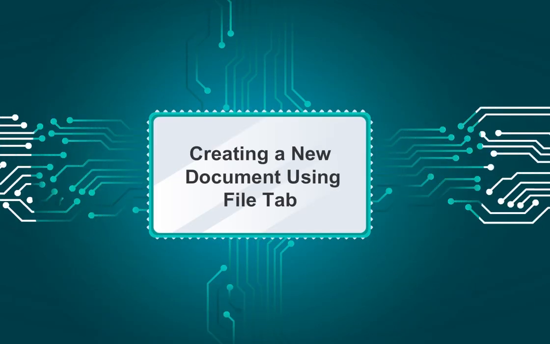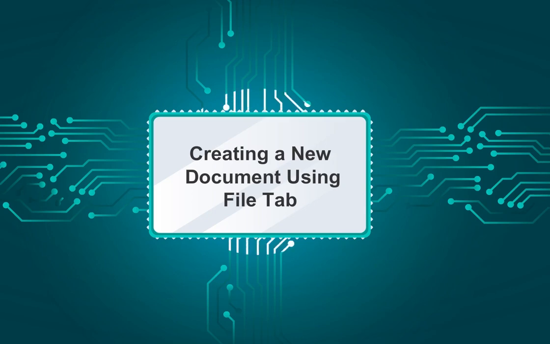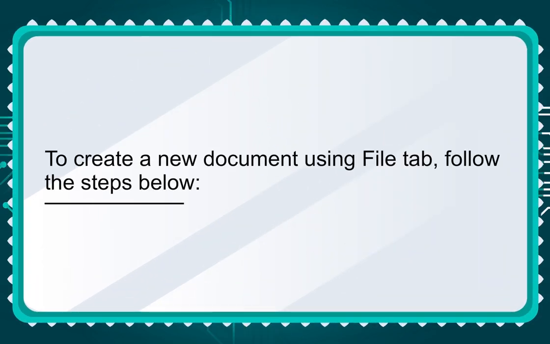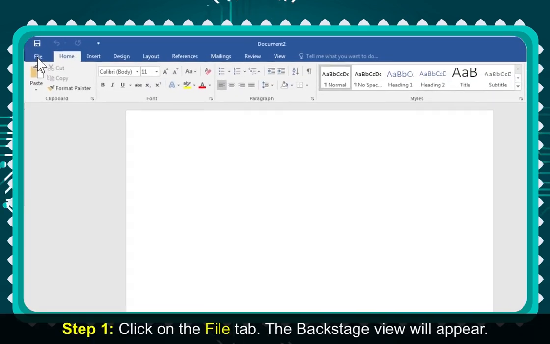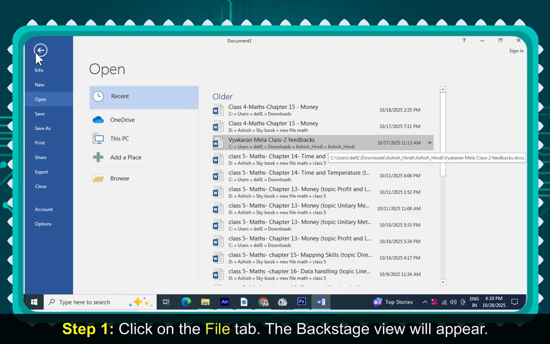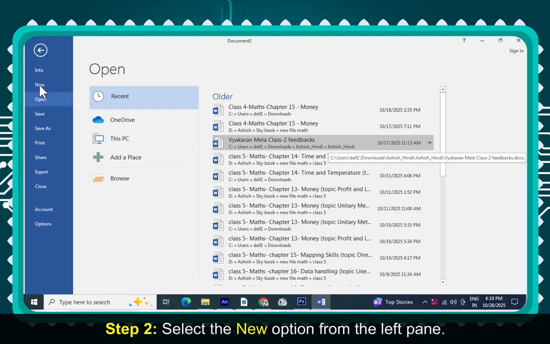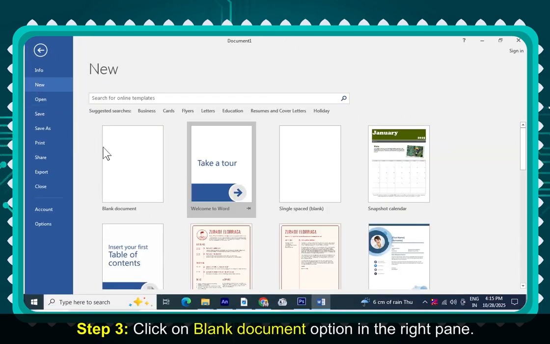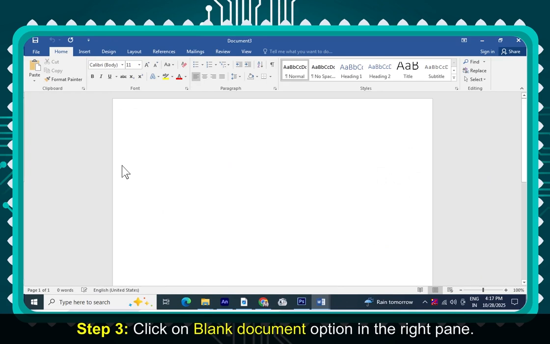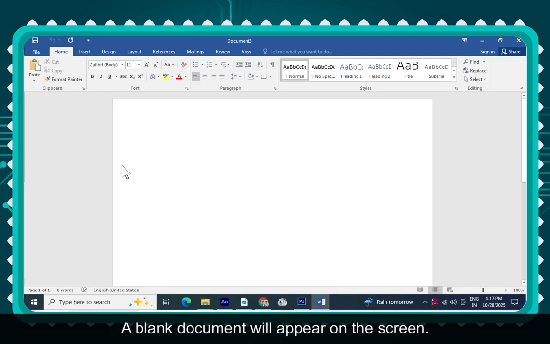Creating a new document using File tab. To create a new document using File tab, follow the steps below. Step 1. Click on the File tab. The Backstage view will appear. Step 2. Select the New option from the left pane. Step 3. Click on Blank Document option in the right pane. A blank document will appear on the screen.